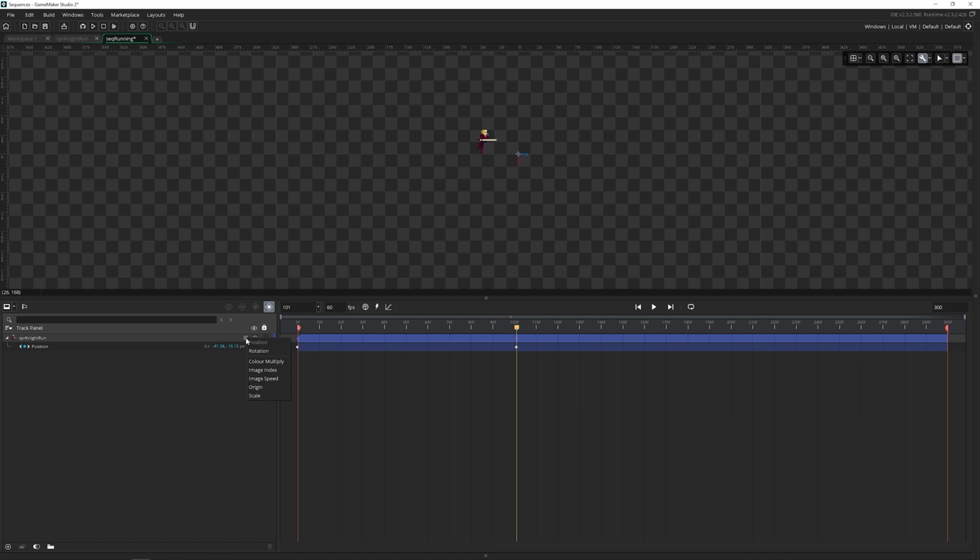So I'm going to add a parameter track by clicking this little plus icon next to the eyeball, add an image index and image speed. So up until this point, the image speed has been 100. I want to set it to 0. Okay, now he's not animating at all. But the problem is he stopped animating completely from the beginning to where we want him.